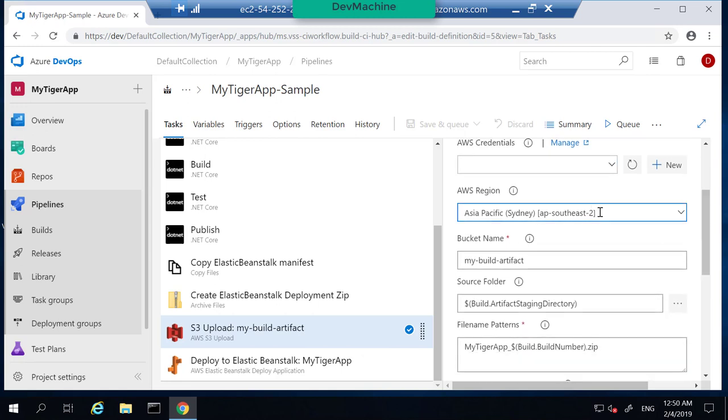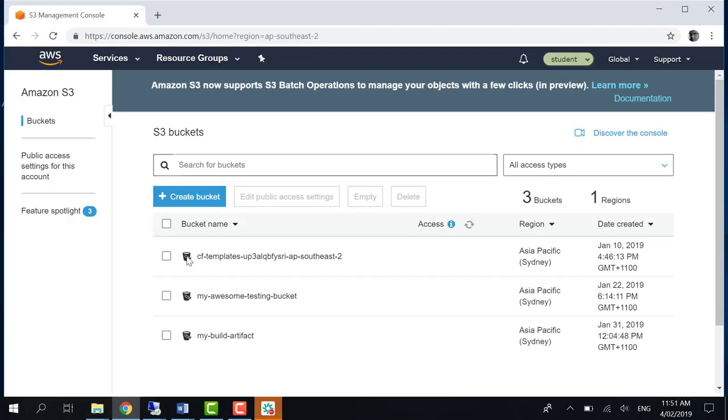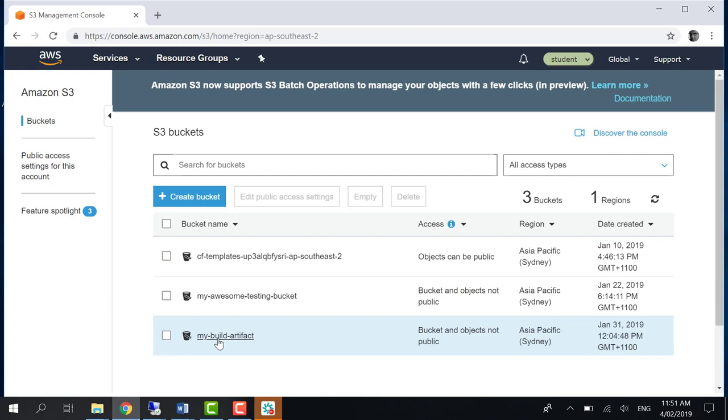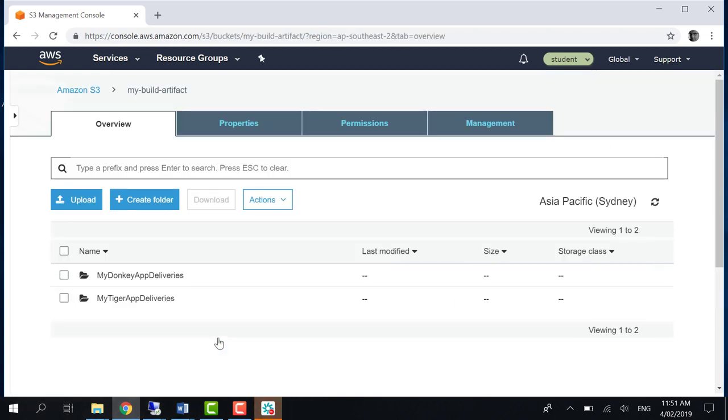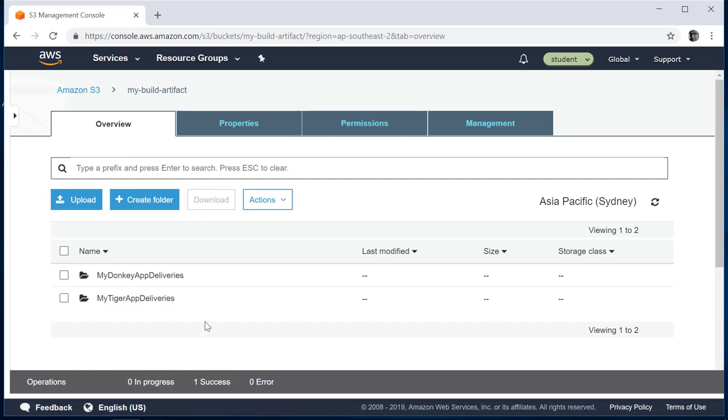The region I'm going to specify is ap-southeast-2, which is the Sydney region, where my S3 bucket is. And the bucket name I need to specify. So let's go into my artifact folder and then explore whether the bucket exists. You can find that I already have defined a folder called my build artifacts. And under that, you have one called mytigap deliveries. So that's the folder I want to deliver these artifacts. So all my zip files, once created, will be uploaded into mytigap deliveries.